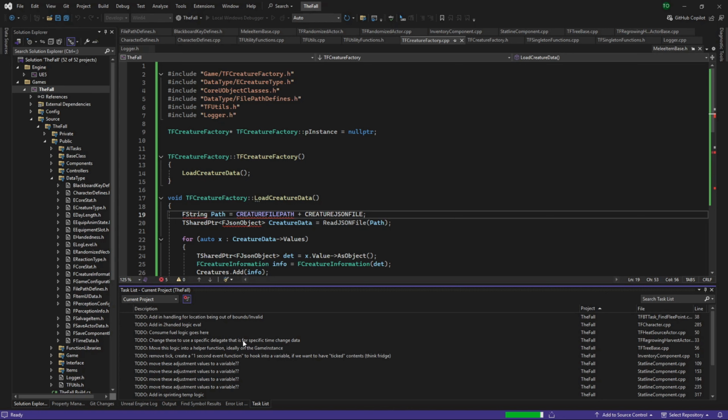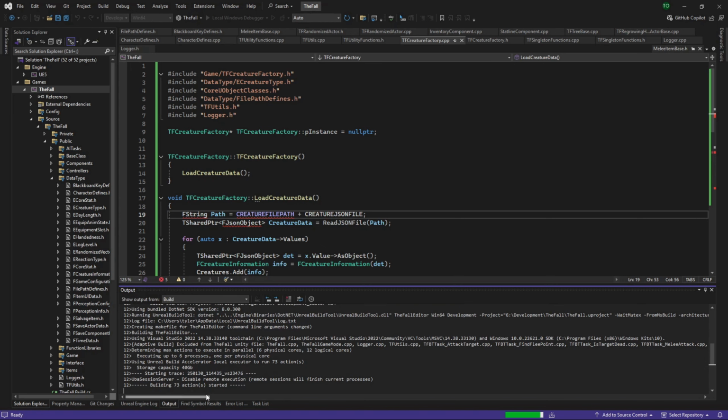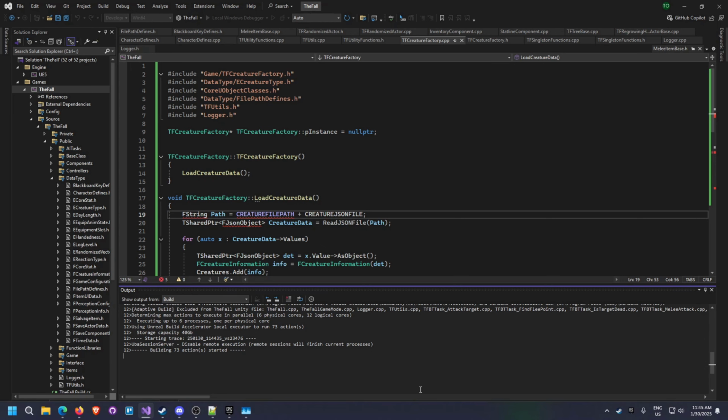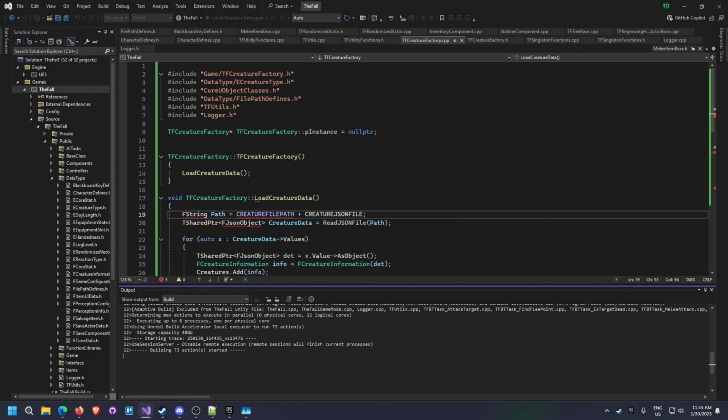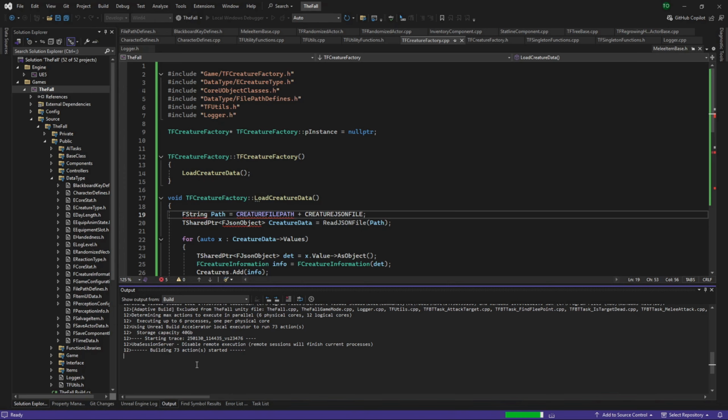And then one of the other ones specifically is this little one here. Move this logic into a helper function, ideally on game instance. What that is, is creating a spawn actor function. However, I don't want to touch any of that until this build finishes. It's apparently got quite a bit to build, 73 items. So I'm going to pause the video here and I'll be back once this build is done.